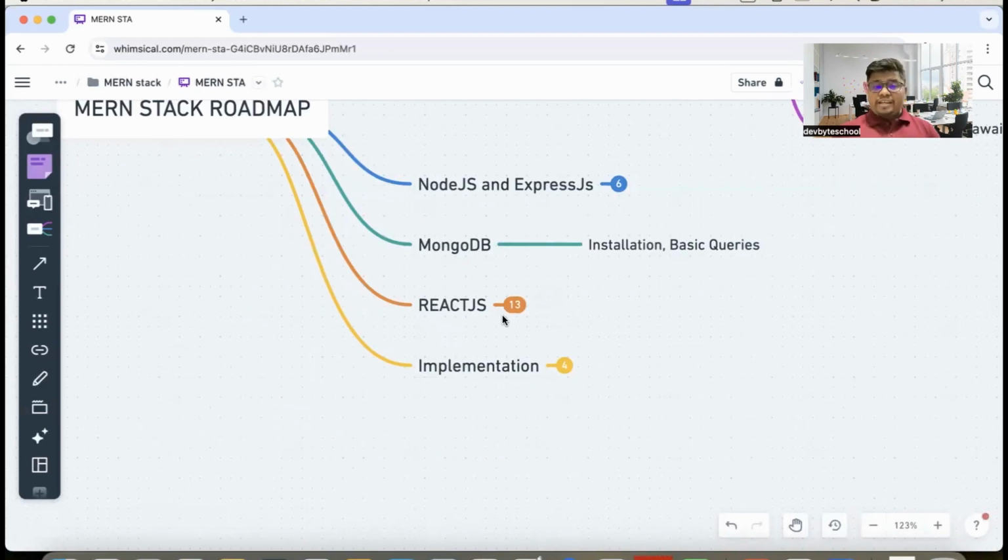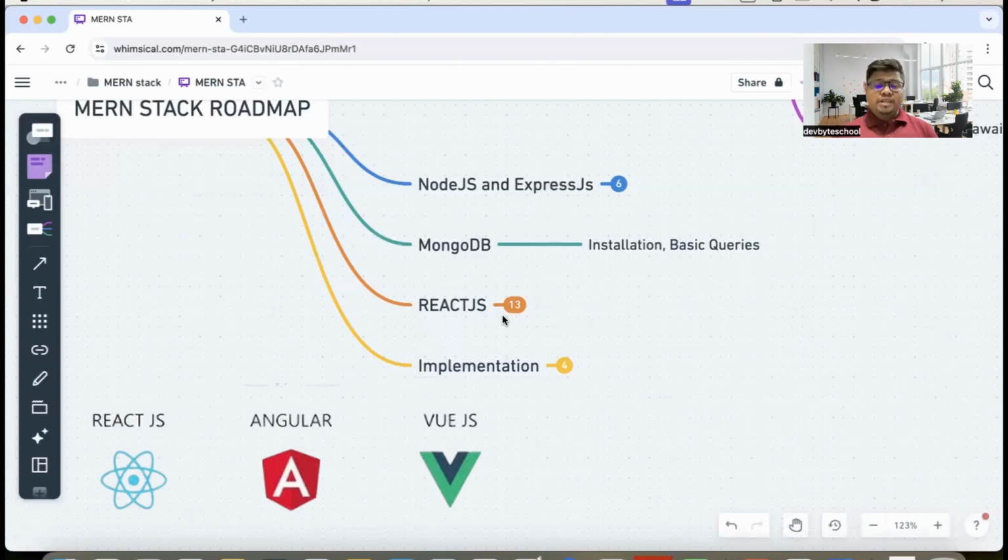Once you're done with the backend part, you must move to the front end part. In the front end, there are multiple frameworks which are built based on the JavaScript language. There are frameworks like Angular and React.js. You can choose between them.